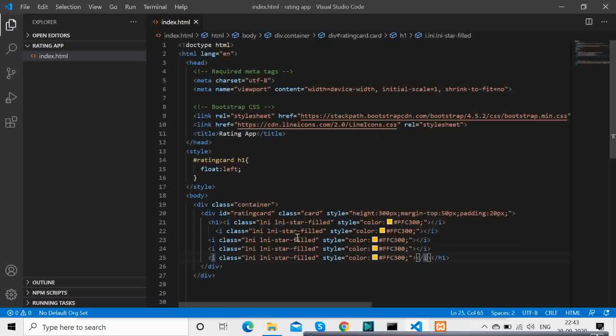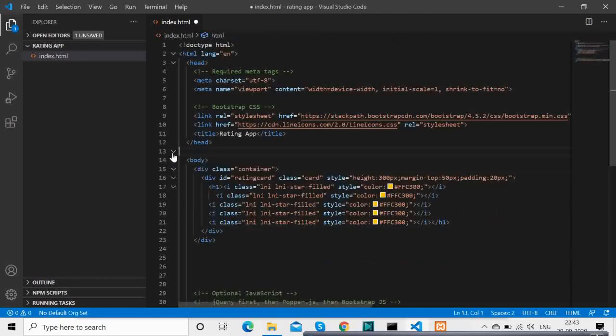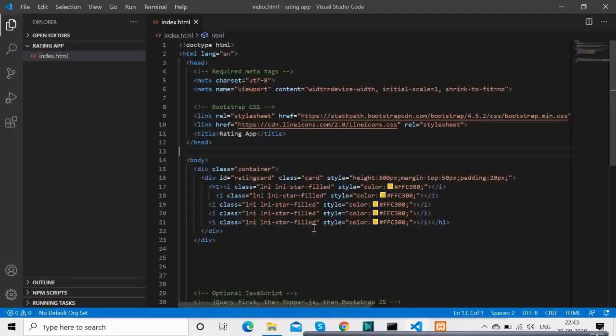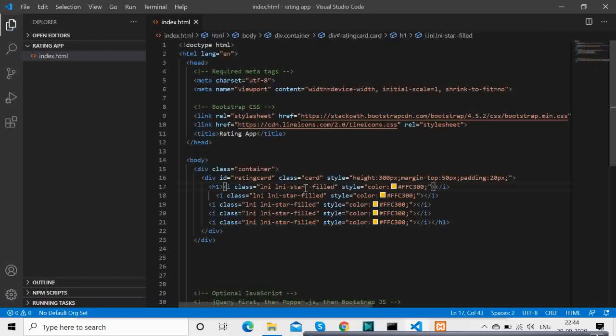This will get fixed. You can skip this portion if you want to. I'm doing some basic trial and error. I didn't want to cut this part, so it's a full video. We are just seeing how it will work. If we remove the filled part from this class name, you get the unselected rating. I was just checking if that works, and yes, that works.